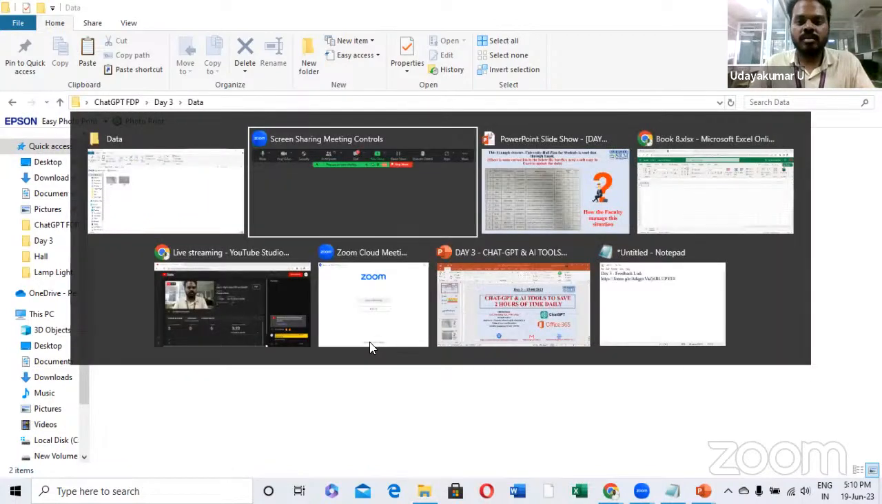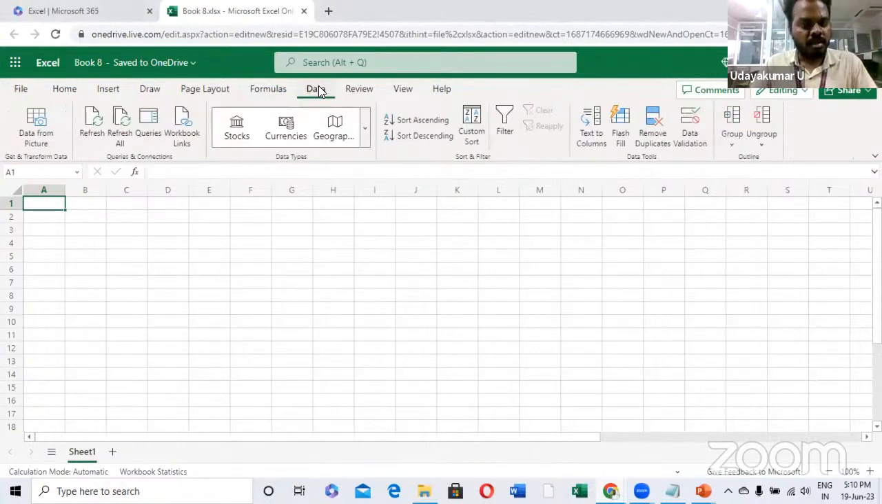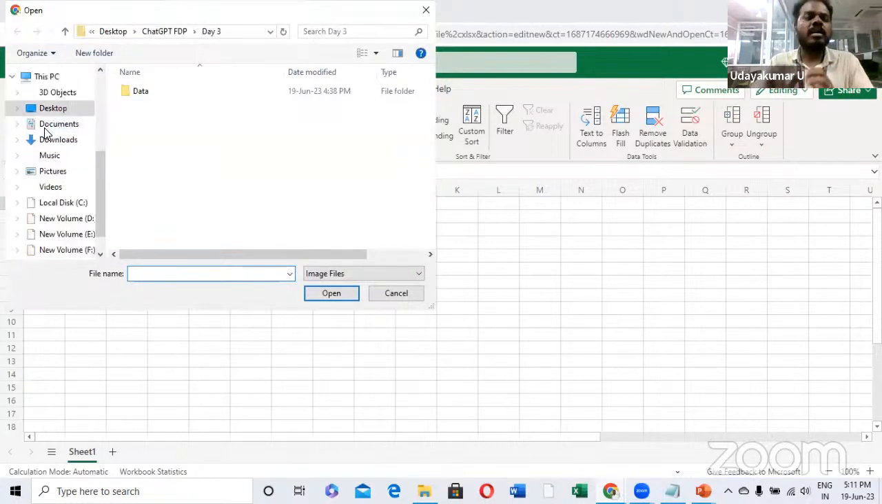The first step is to go to your Microsoft Office 365 Excel version and move on to the Data tab. We should convert the image data using OCR. We have Home, Insert, Draw, Page Layout, Formulas, and Data. Click on the Data tab and we have an option called Data from Picture. Once you click this option, we should select the file from your local system.